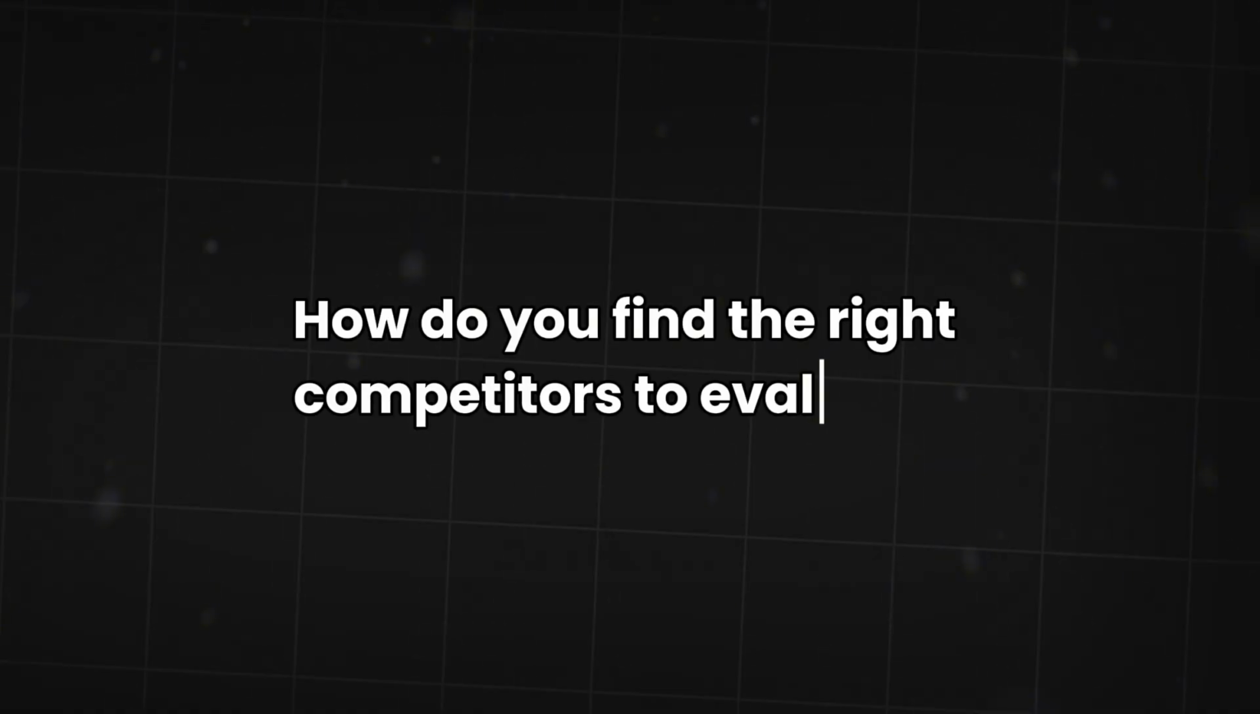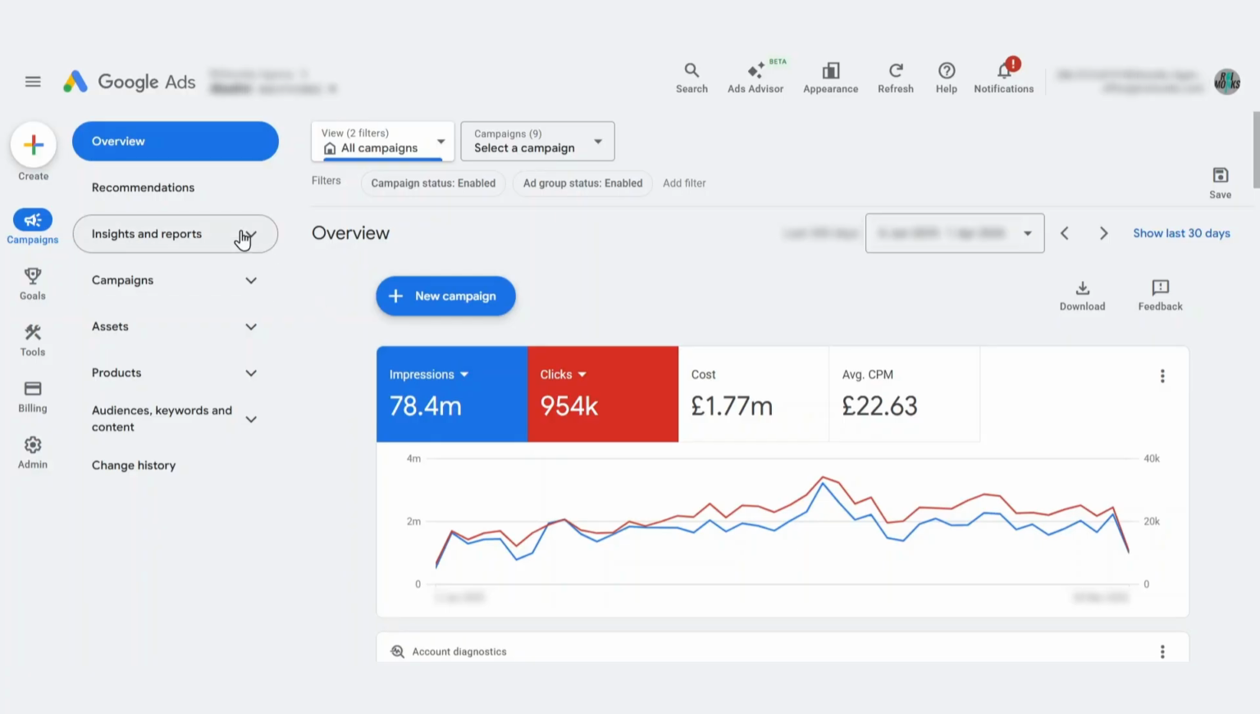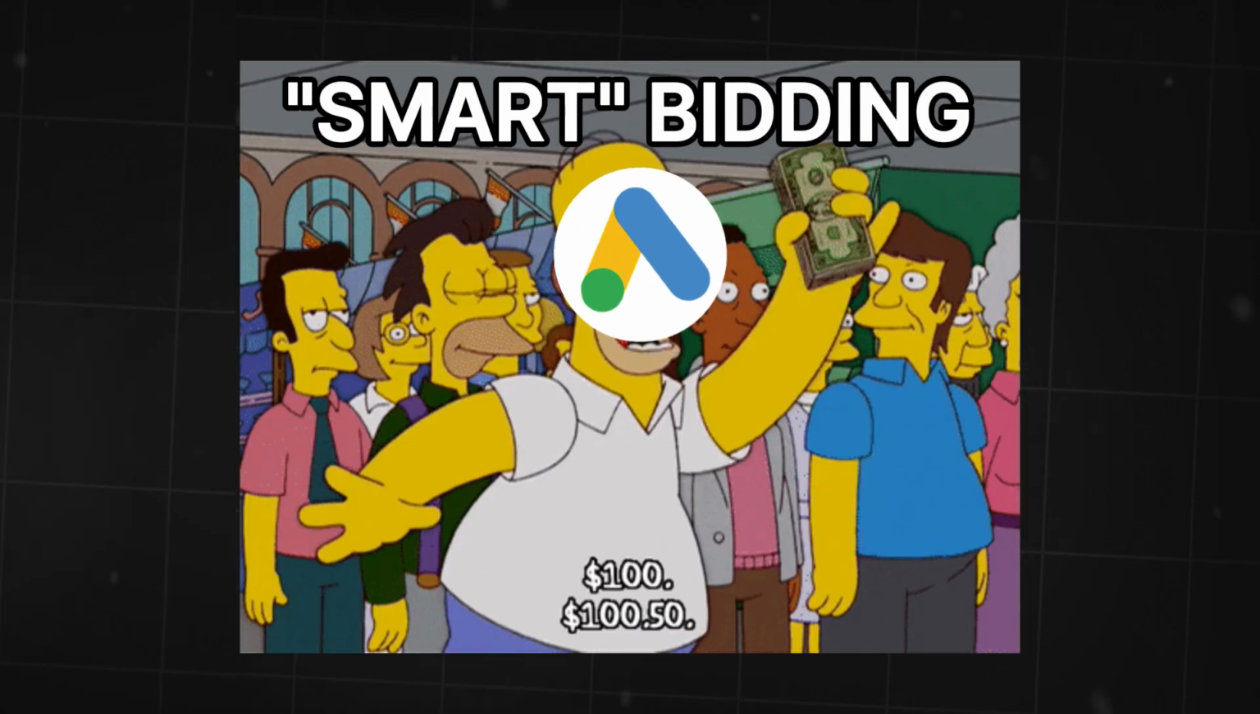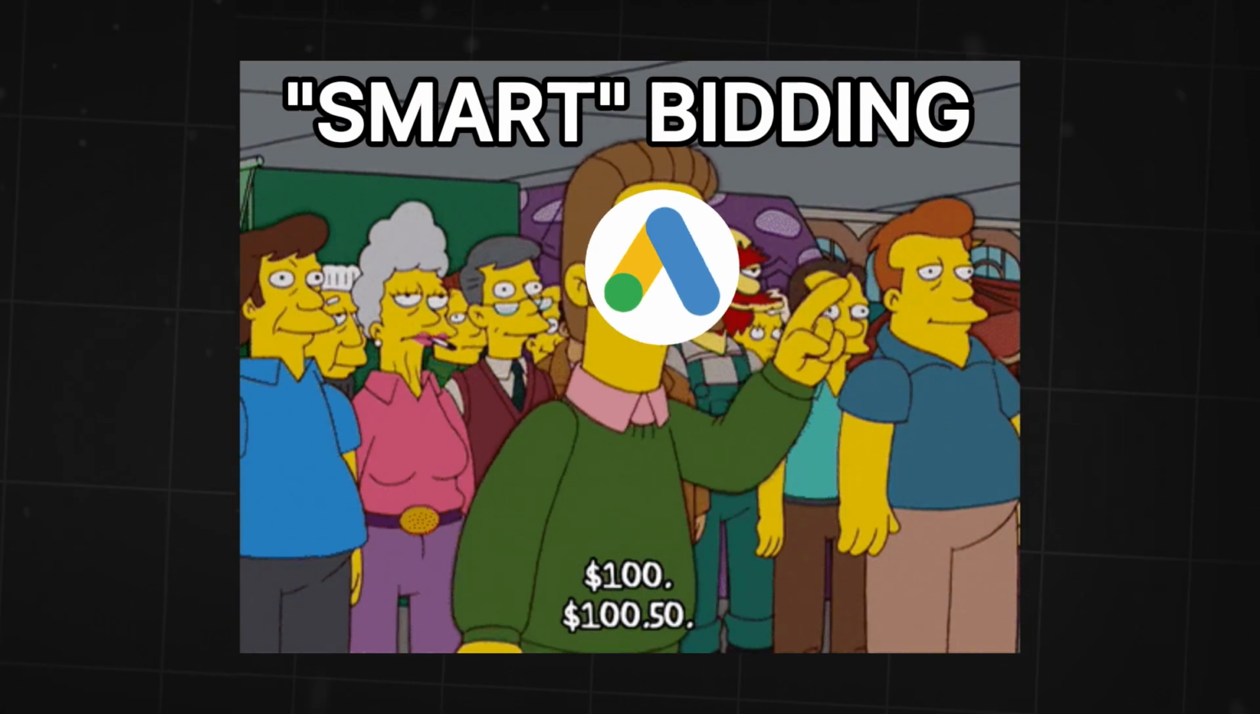Okay, so these are the places where you can see your competitors' ads, but how do you find the right competitors to evaluate? First of all, the easiest place you can check is your auction insights on Google Ads for both search and shopping. See what competitors you are actually competing against in your auctions, because your ads are going to appear alongside their ads. Now, it's important to note here that if an advertiser is bidding on the same keyword as you, it doesn't necessarily mean that they're targeting the same audience or the same ideal customer as you are.